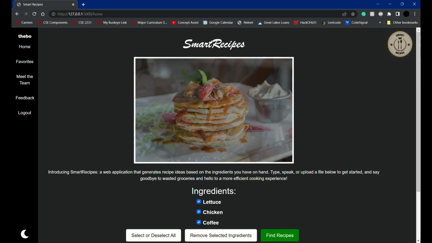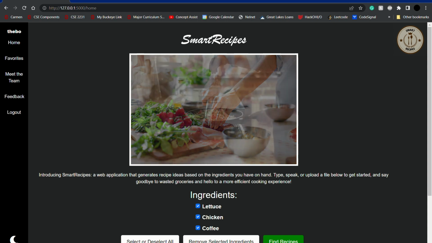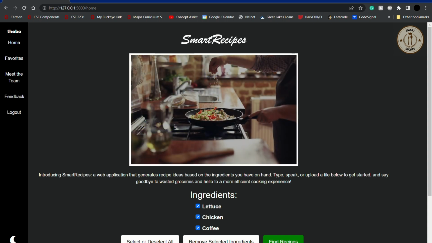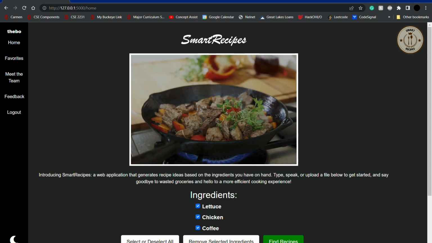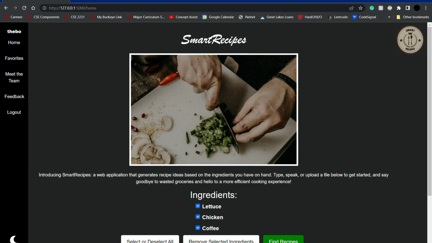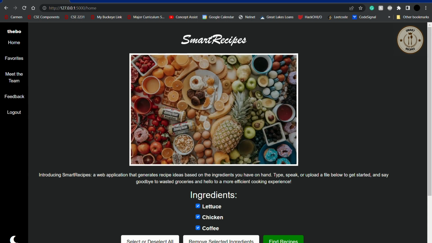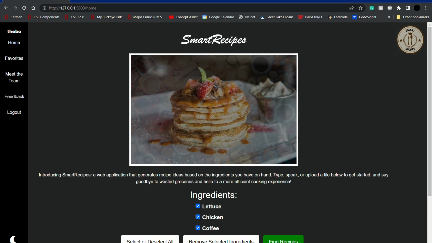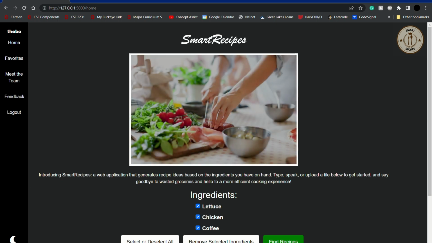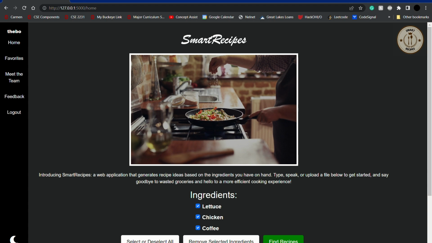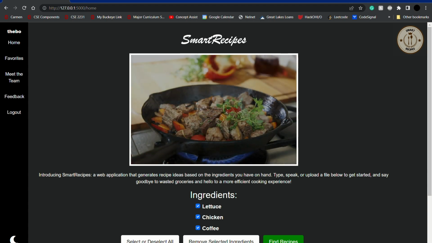And wrapping things up, we've had a lot of fun this weekend developing SmartRecipes, and we hope to continue that into the future. We've identified some possible avenues for improvement, such as more social media compatibility components, so think Instagram or TikTok. Also adding quantities for ingredients, so how much chicken or how much lettuce do you have?